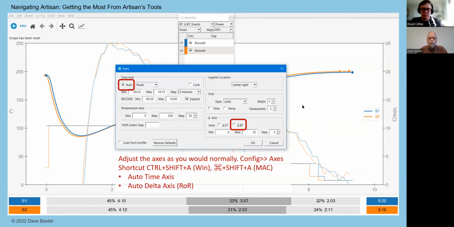And I might just make a comment that there's a new instructional video that Marco has added to the Artisan YouTube channel that goes into detail on this dialog for the axes, and will give you some detailed information. It's an excellent tutorial to give you detailed information about how to use each of the settings in this dialog box.